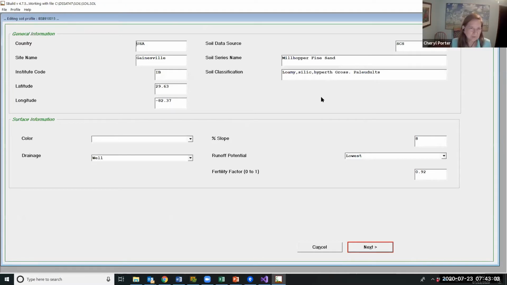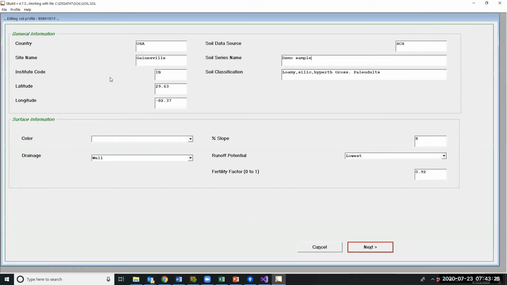Okay, because I made some changes here, I don't want to save this to the same file name. I'm going to make a change here and just say demo sample, just so it's something different because I made changes.